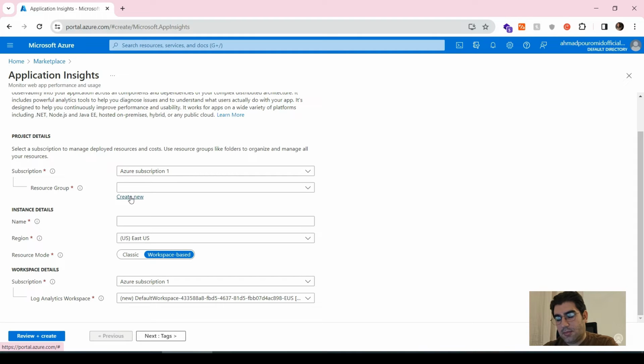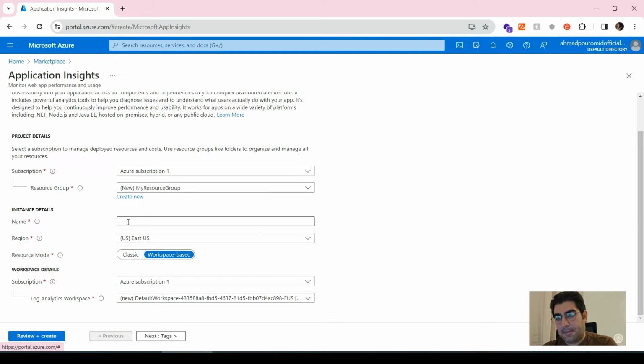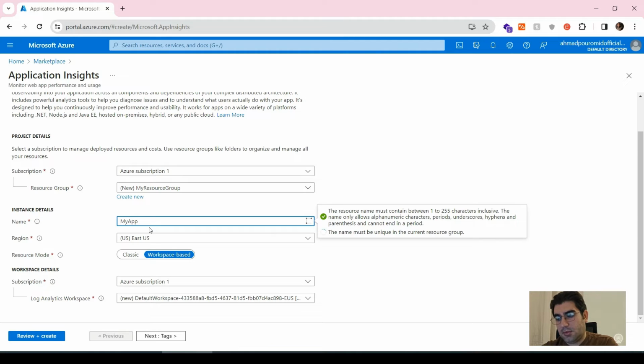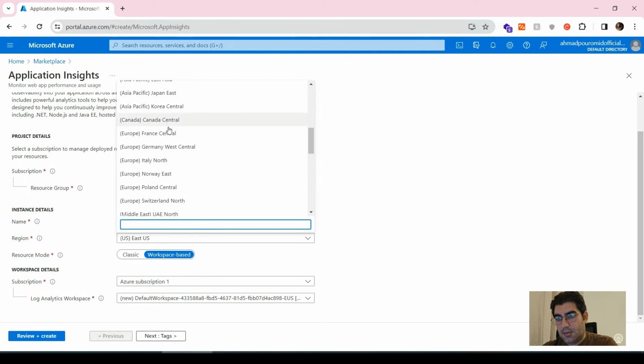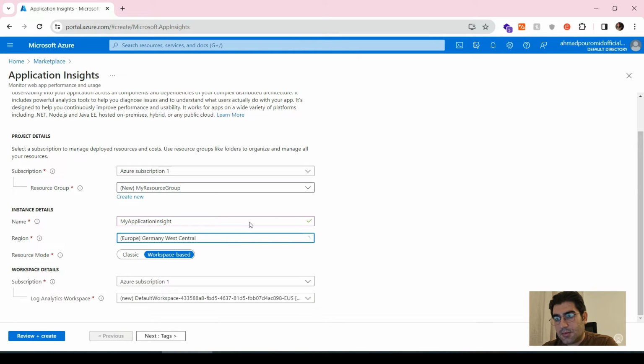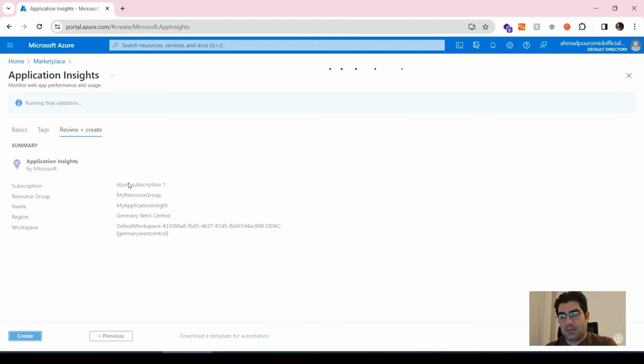Here I enter my resource group. I create a new one, with my resource group name, my application insight, and I select one of these options, and then click on review and create.